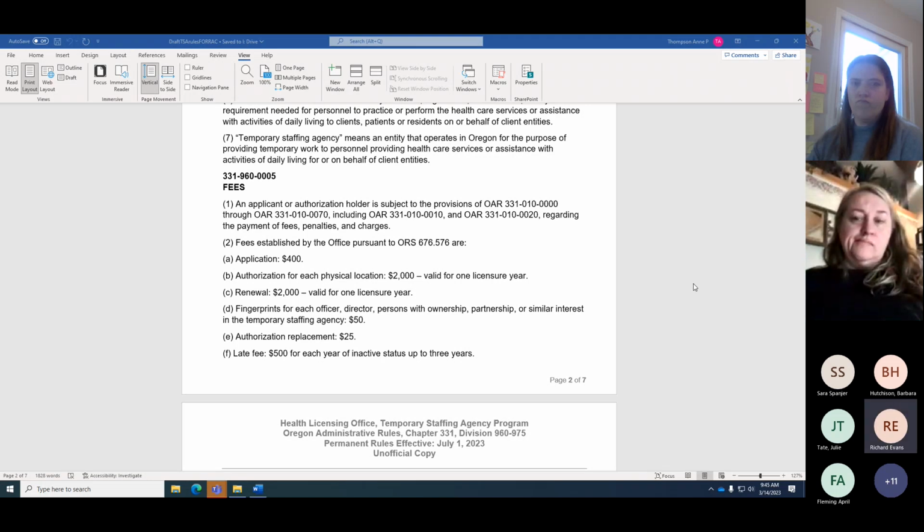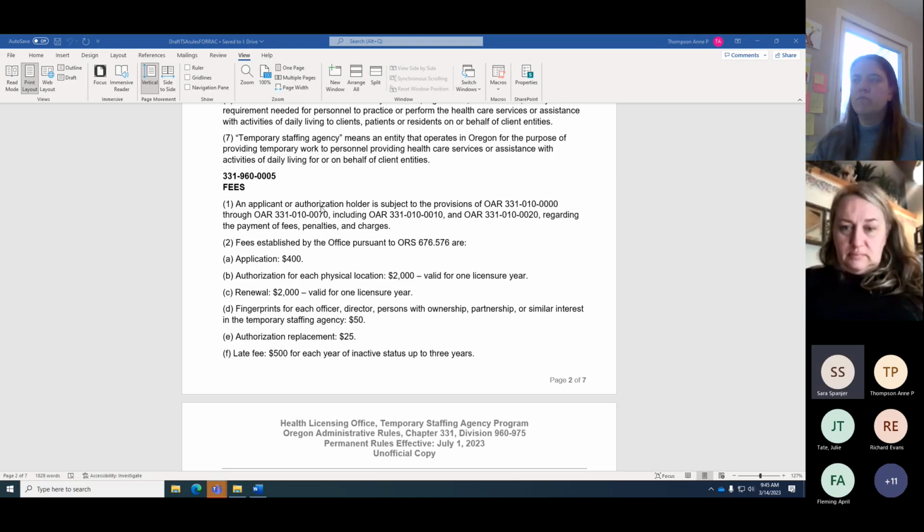So you're saying it could apply to any place where a temporary staffing agency provides a temporary healthcare worker, or non-licensed professional who's assisting with activities in the home or elsewhere. Yeah, that would be my understanding.